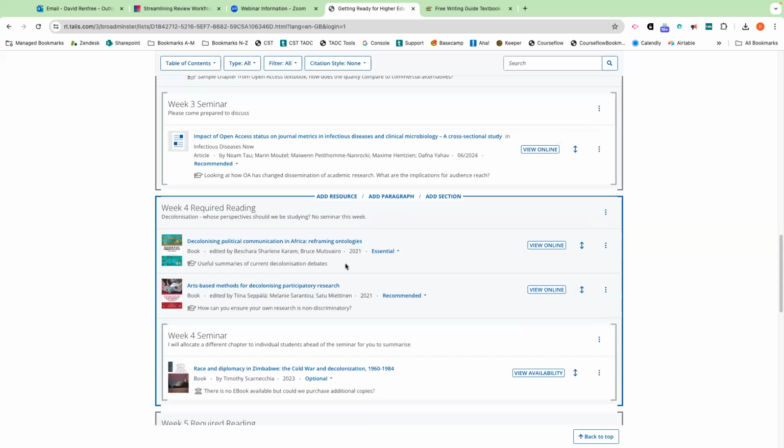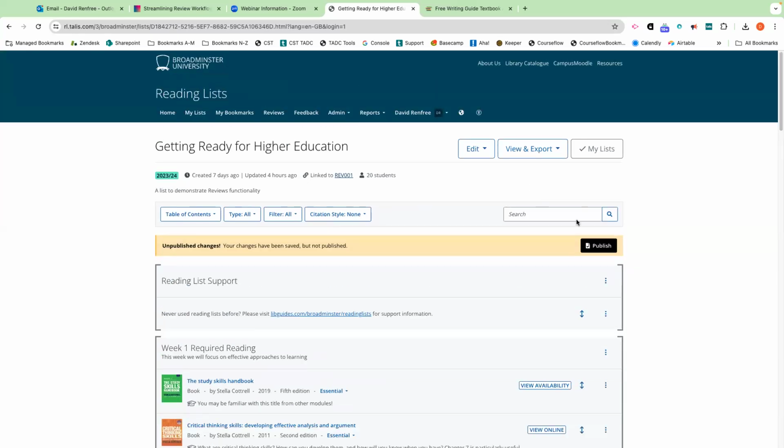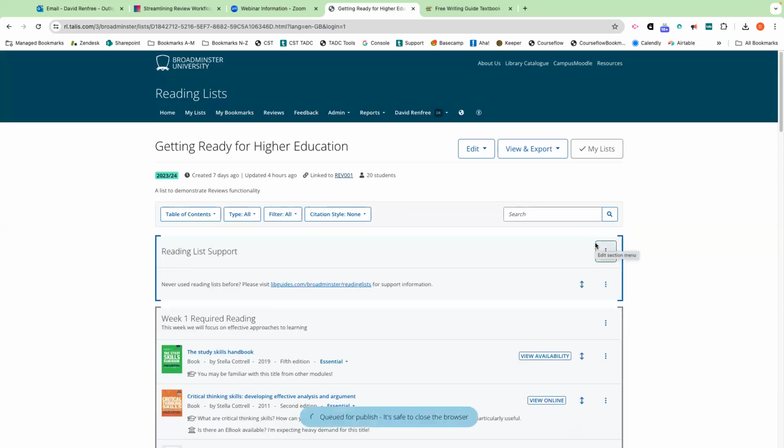And if I go back to the top, you can see there's a publish button here reminding me that I need to make my changes live so that students can see them. So what I'm going to do at this point, I'm going to click on publish, and that will set my changes live.